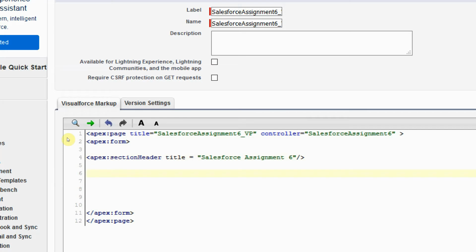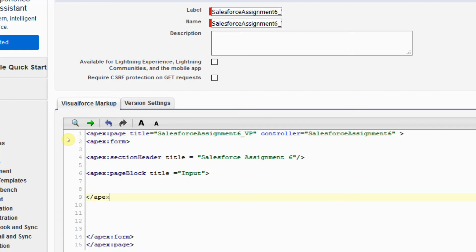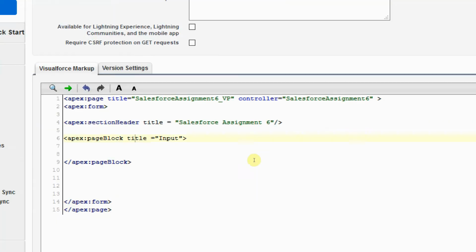We then need to create ourselves a page block. Apex page block, page block actually. Set this equal to input. And obviously we're going to want to be closing this page block as well, so let's just put this there in advance. All right, so that's our page block.